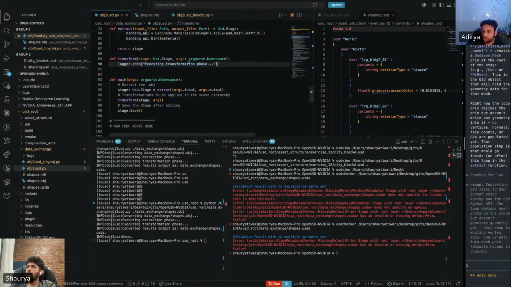You see, look at over there. Stage USD, transform stage. So look at the def main, right? Stage USD dot stage equal to extract. First you extract, right? Once you have extracted, you will store it somewhere in some format. That is the transient data that they talked about earlier, right?